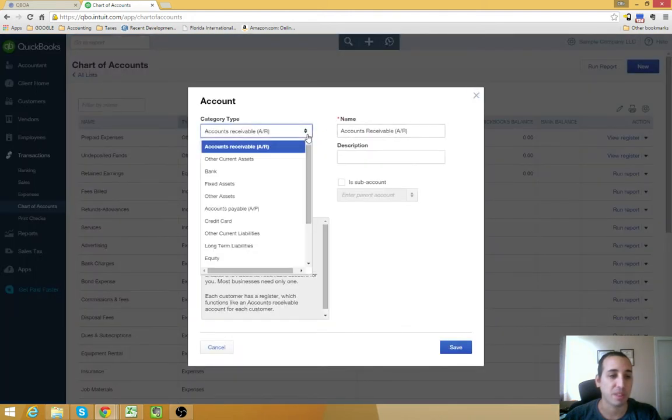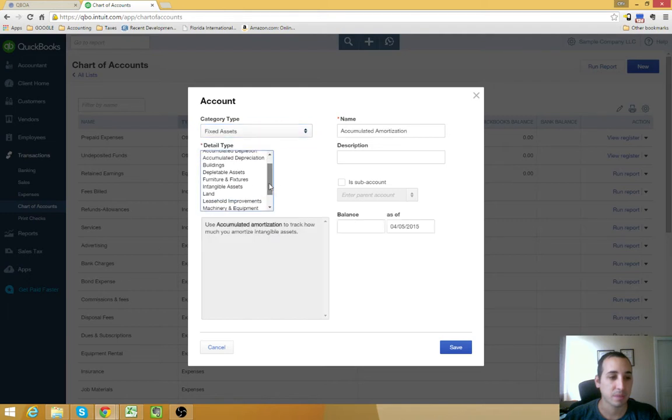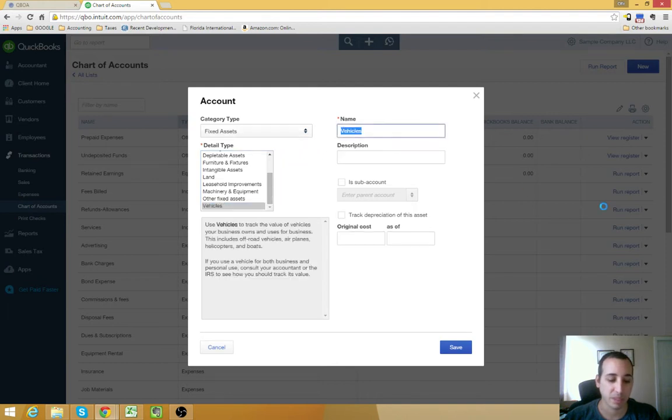And for this example, we're going to assume that we're buying a truck. So that's going to be categorized as a fixed asset. And then we're going to put it under vehicles for detail type. And we're just going to call it truck. If you have multiple trucks, you're going to want to differentiate the different types of trucks. So you could add like truck number one, truck two, or the make and model if you want. Okay, and let's just save this.